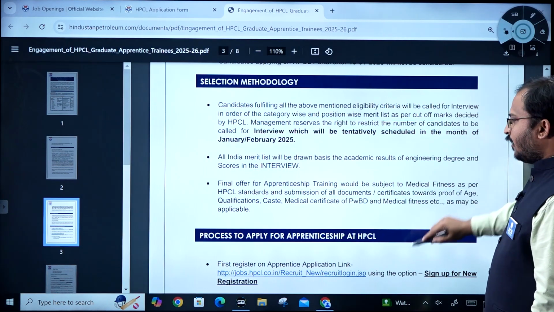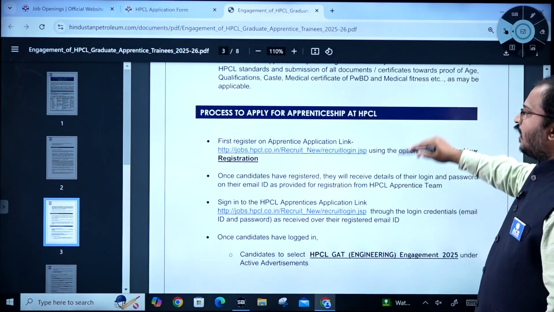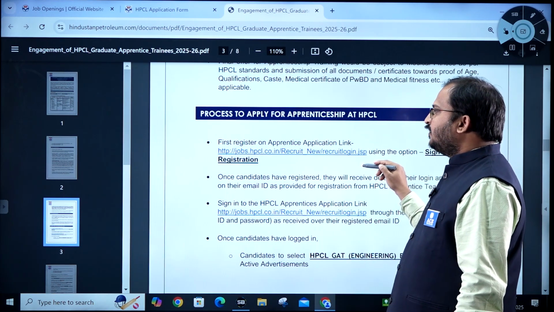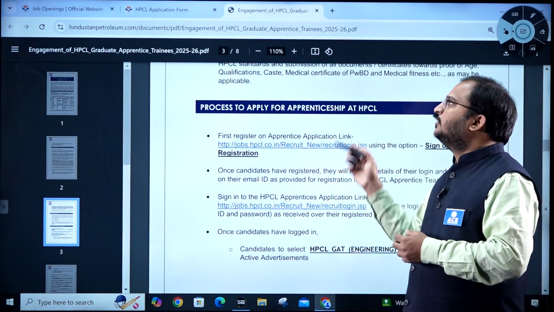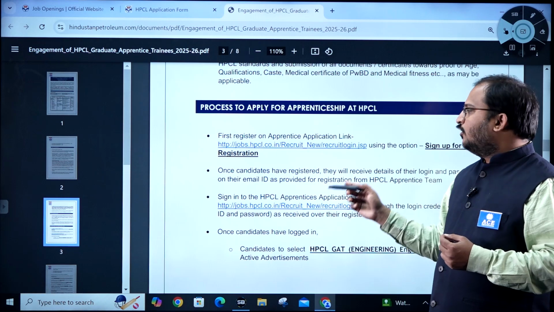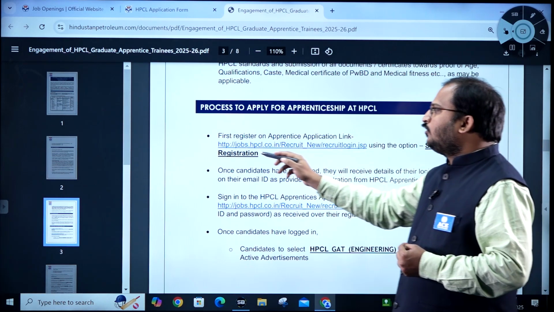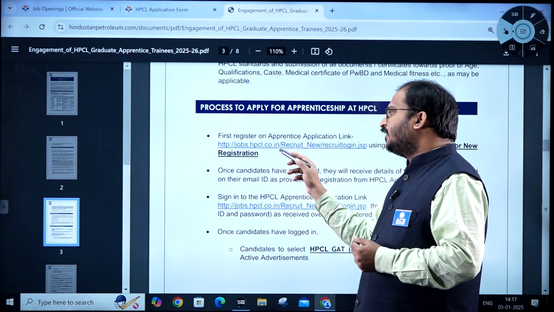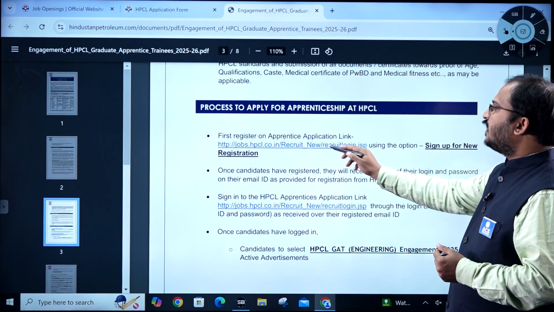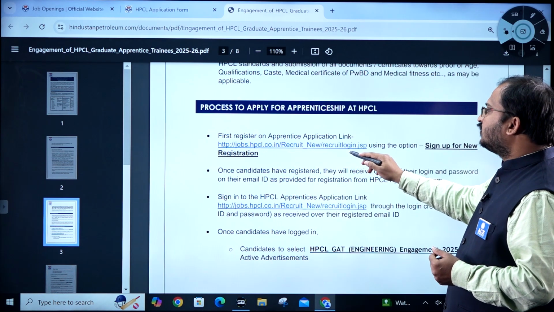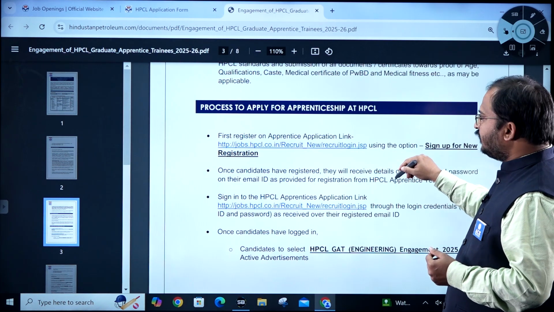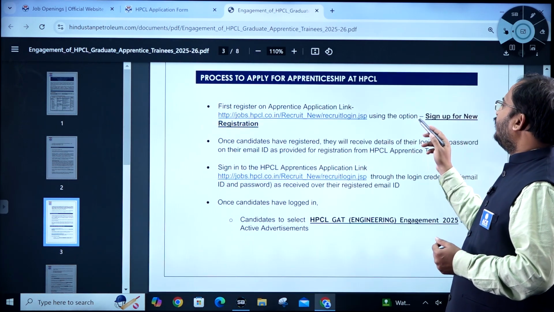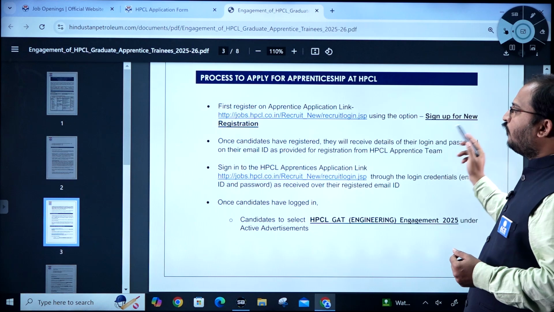Okay, so coming to the process to apply for apprenticeship at HPCL, already I have shown you the application form. So you can go to this URL, http://jobs.hpcl.co.in/recruitment new recruit.login.jsp. So this is the thing. Then you have to go for sign up of new registration.